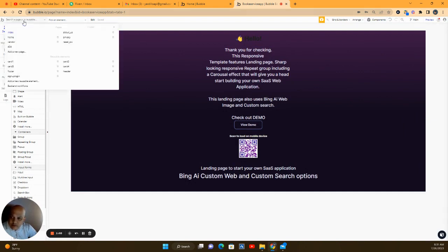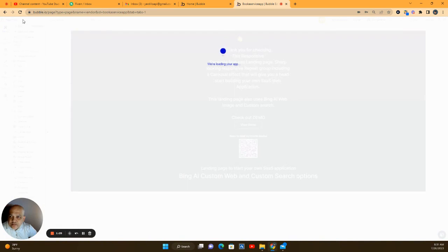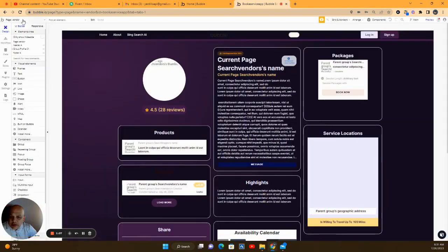But as Bubble claims, and I have been using Bubble for quite some time, I took that challenge to build a carousel without having to code at all, because their responsive engine is pretty solid. I have used it, and you can see the results. So I'm going to show you how I built it.